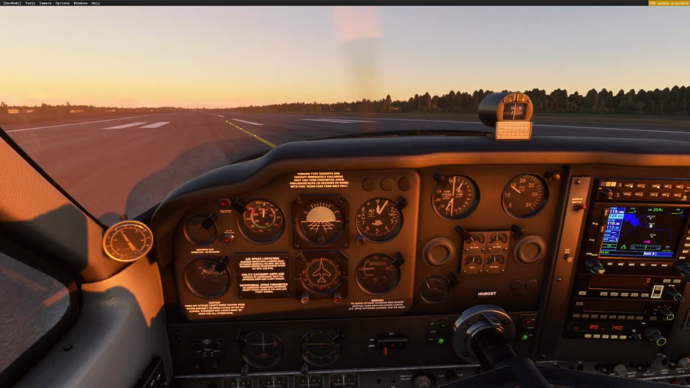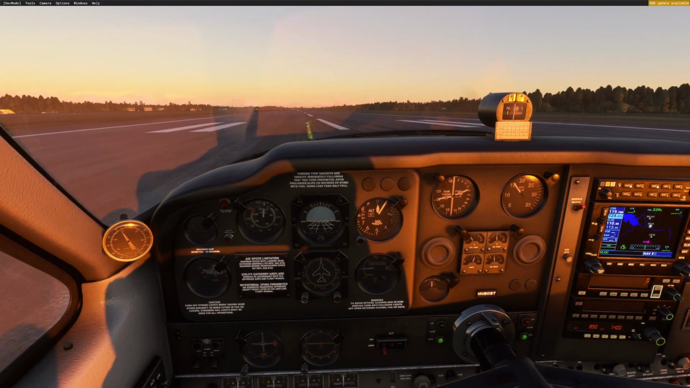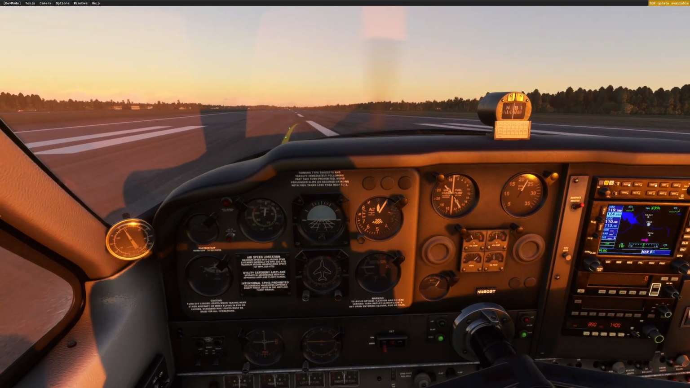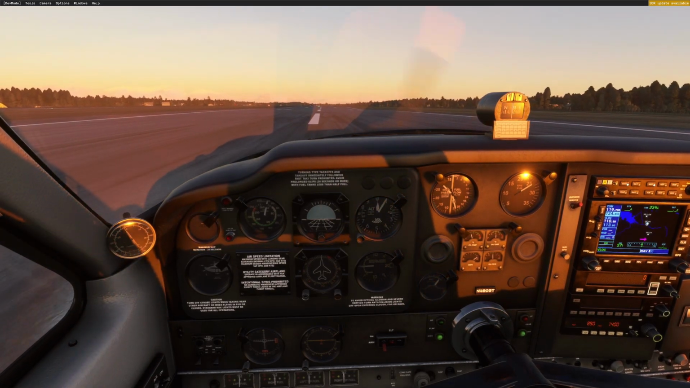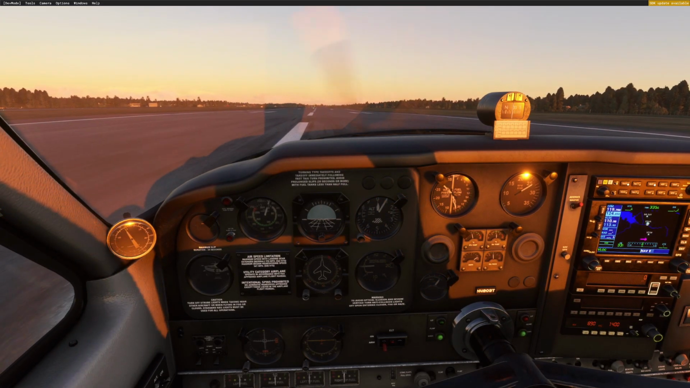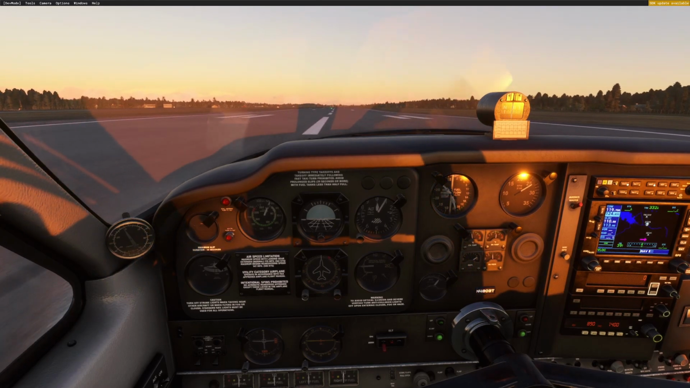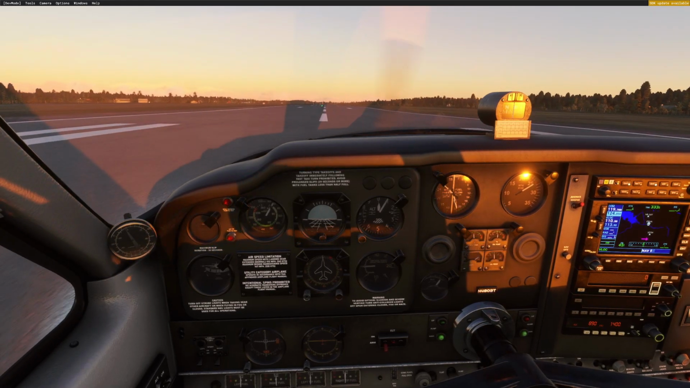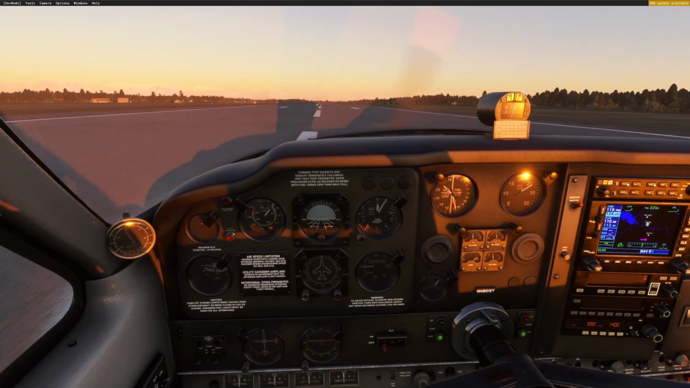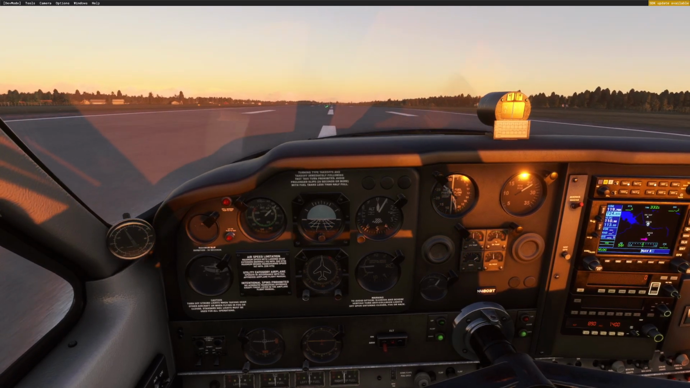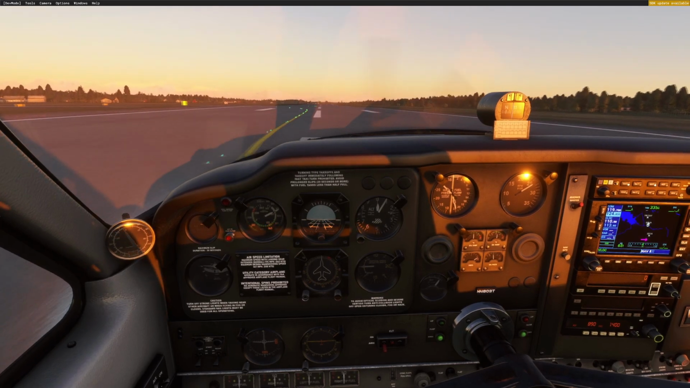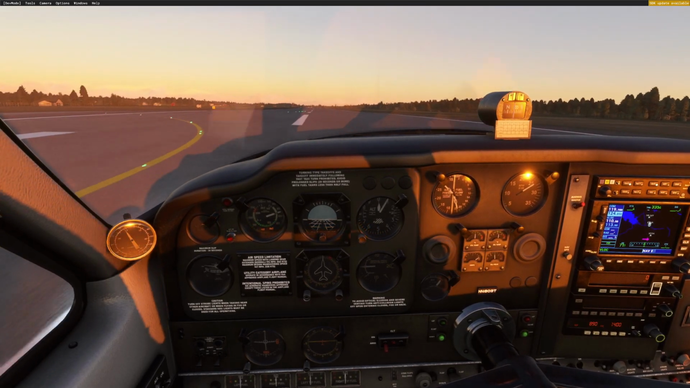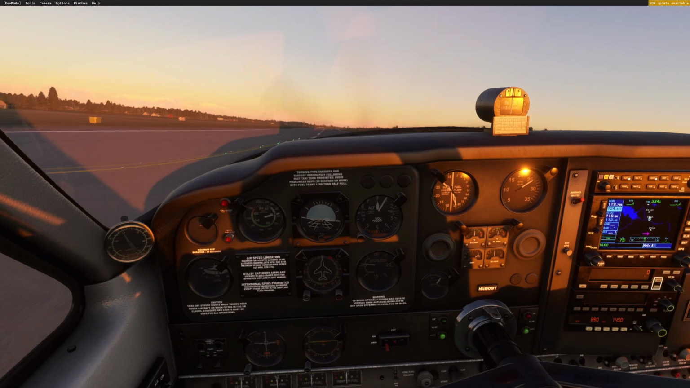Alright, so flaps are down. We are good to go. So let's go ahead and set full power. Airspeed alive. That rumble from the road really coming into... I keep saying road, you know what I mean. Runway. Okay, here we go. Rotate.